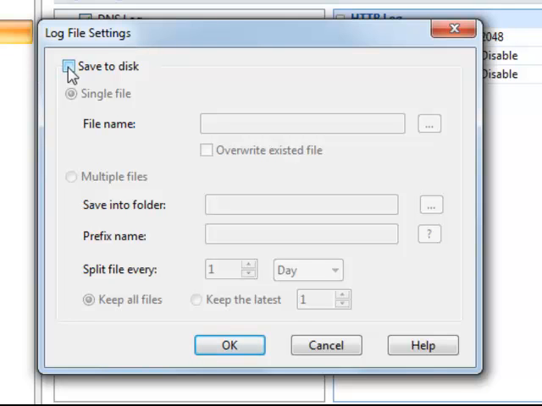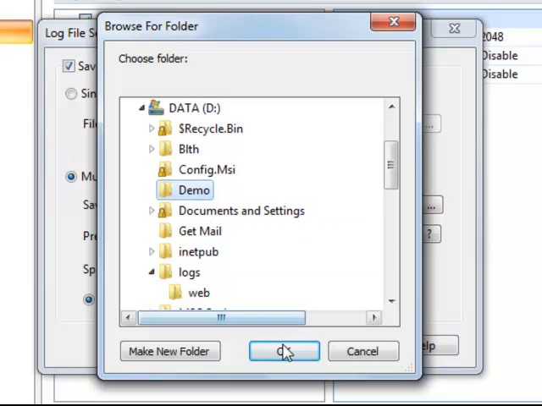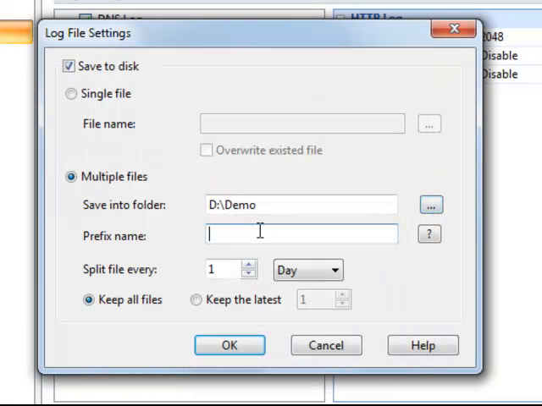Check Save to Disk box. There are two choices. We can save records to a single file or save them to multiple files. Let's say, we want to save each day's records into a separated file. We should choose multiple files. Then choose a folder to keep the file. Next, enter a name prefix.